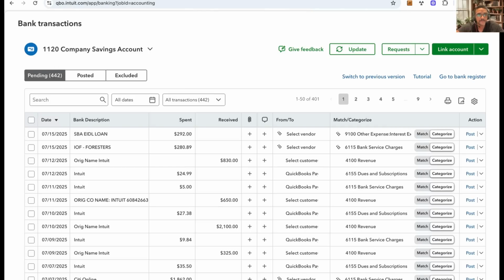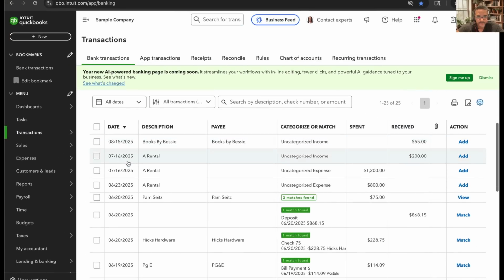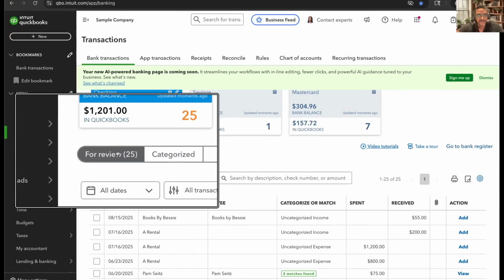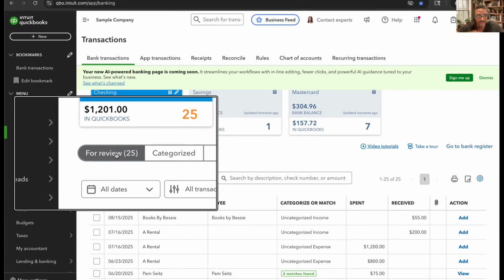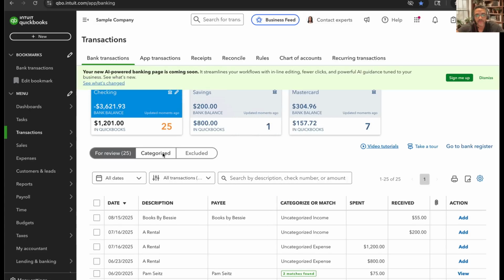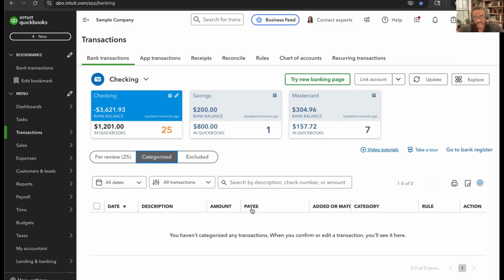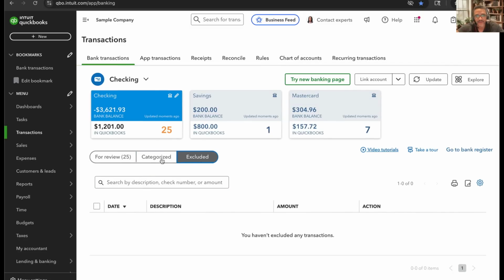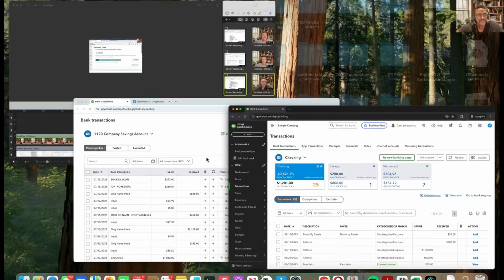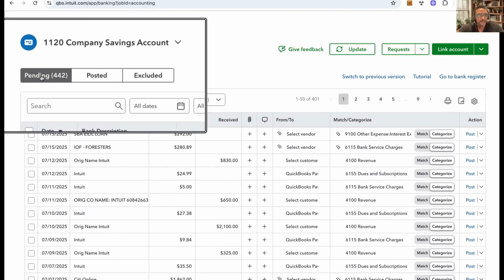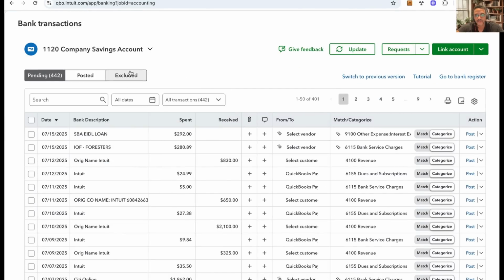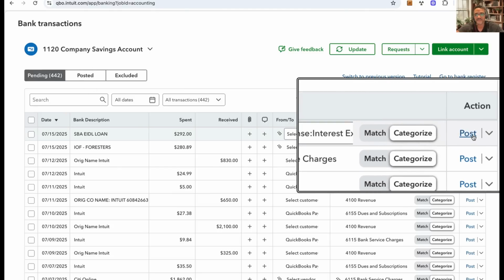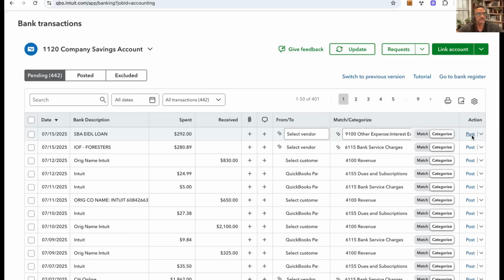Now you'll notice if I switch over to the classic mode, they have three tabs: for review, which are all the pending transactions that haven't been categorized; categorized, which are all the things that you already categorized that have already been booked; and then excluded, the things that you have excluded. So for review, categorized, and excluded has now been changed to pending, posted, and excluded. They kept excluded, but for review is pending and categorized is posted. You also notice that the button to save the transaction or add the transaction is called post. So they're consistent with the whole concept of posting.